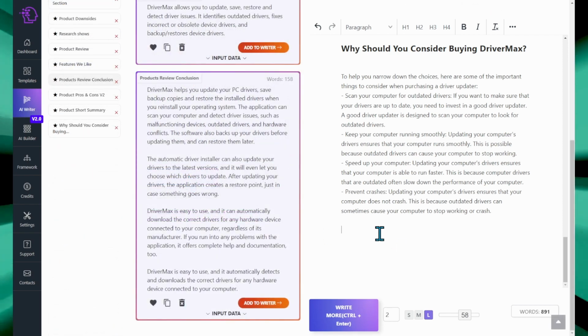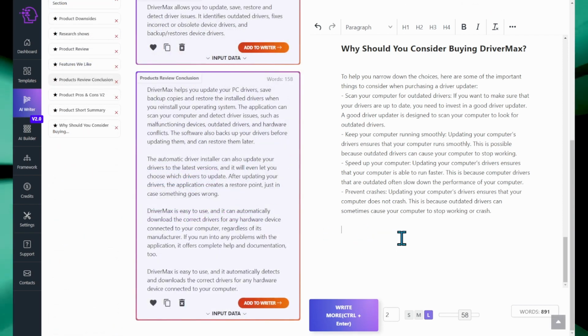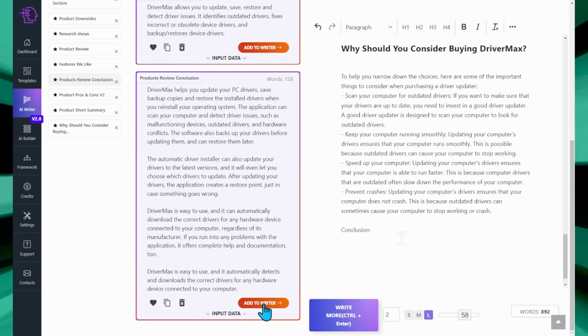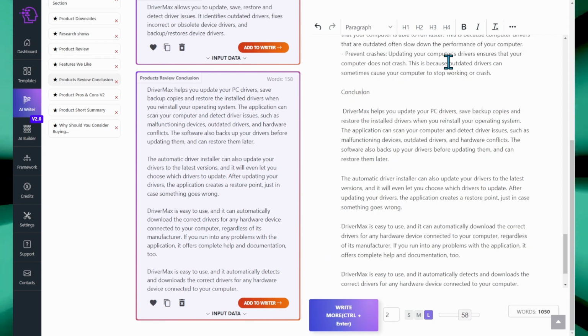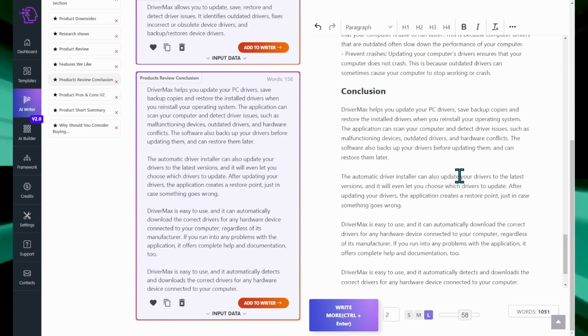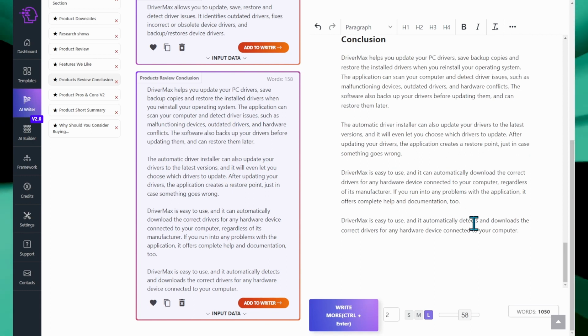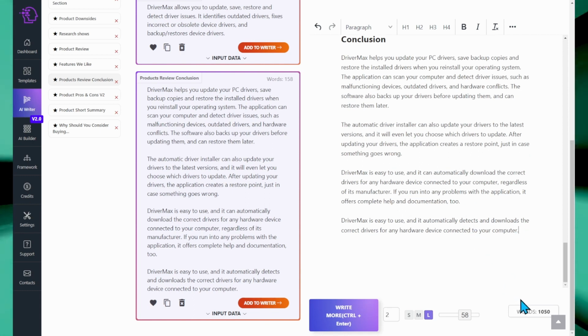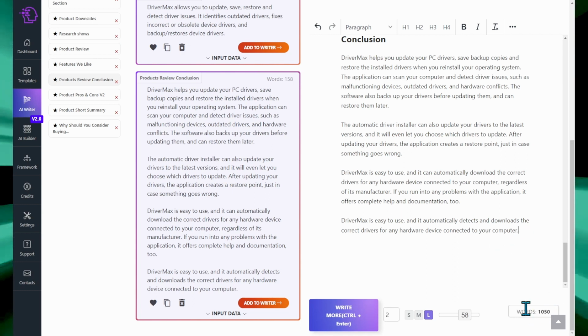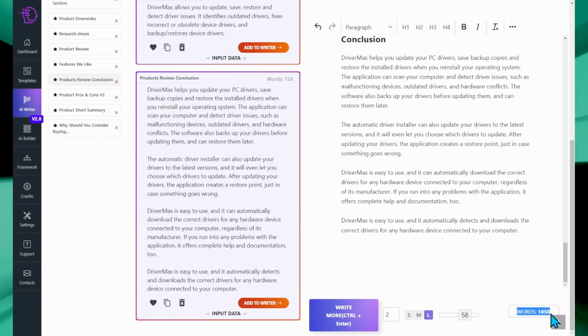I think this is a good one. So I'm just going to create a section conclusion and edit over here. Now we are done at this point. This is a base we can work with, and look at the word count is about 1000.